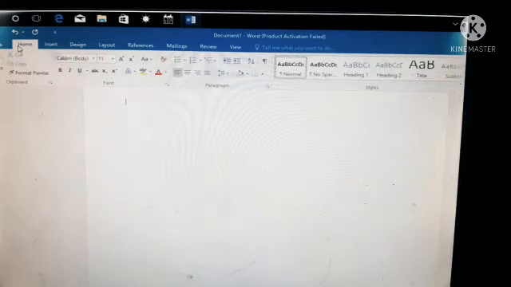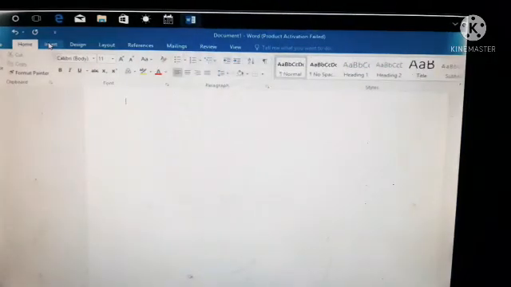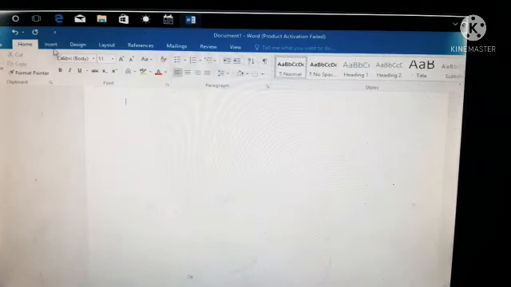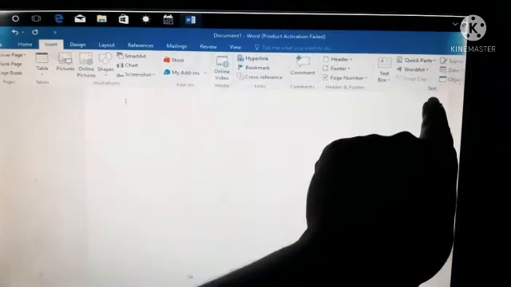Okay. So if you want WordArt, we have to click on the Insert tab. This is a tab present in our Word 2016. The Insert tab is the third tab. If you click on the Insert tab, we can see the groups. If you need WordArt, we have to go to the Text group. Here we have the Text group.